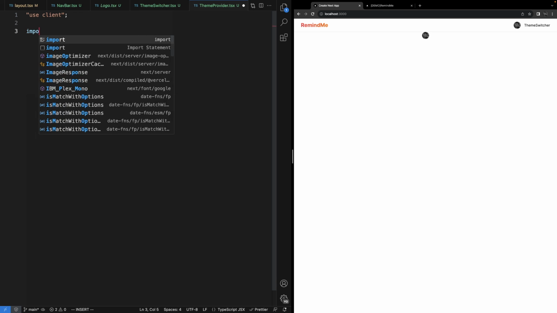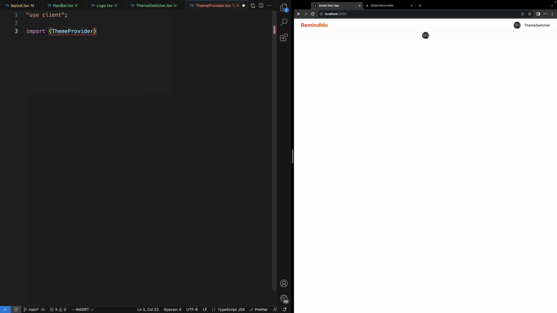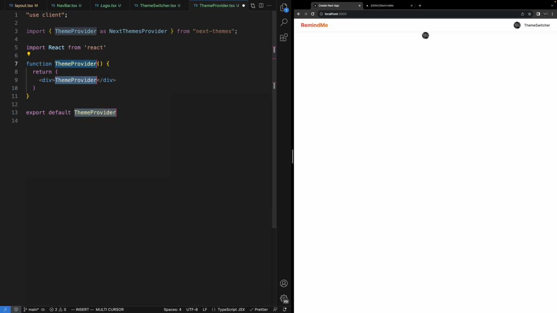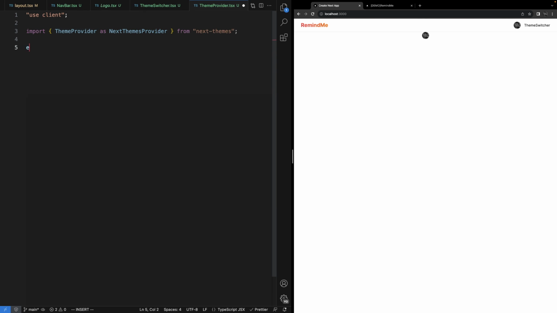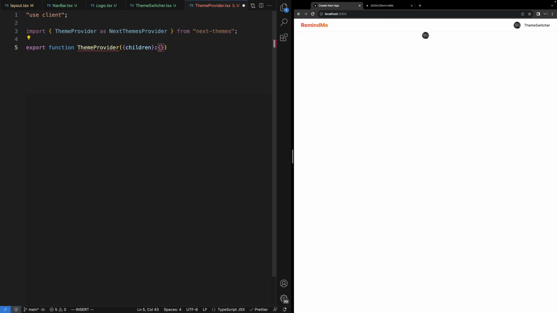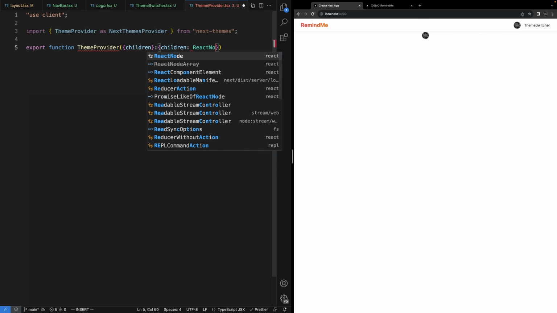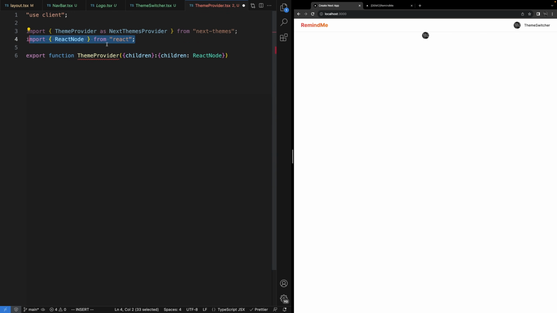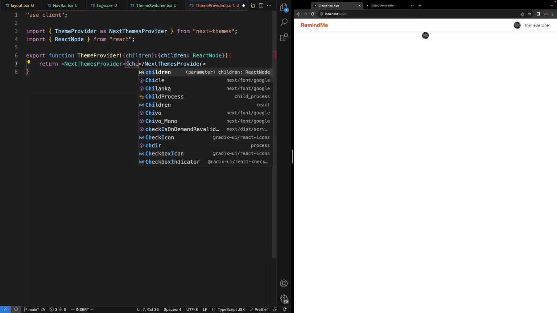Then we are going to import ThemeProvider as NextThemesProvider from next-themes. We are going to RFC theme provider, and then I'm going to export function ThemeProvider that takes children, which is of type ReactNode, and we are going to import it from React. And this component is going to return NextThemesProvider that wraps the children.